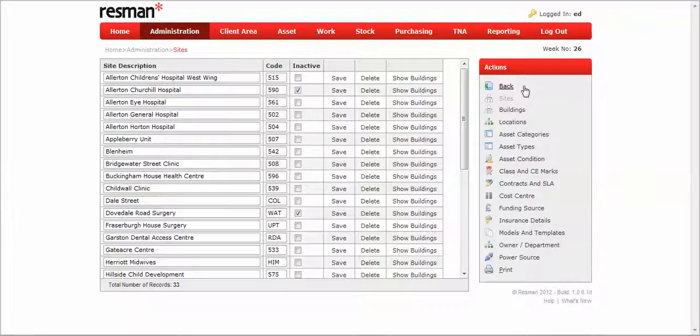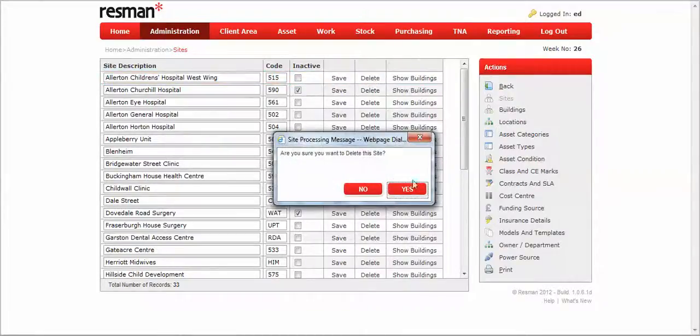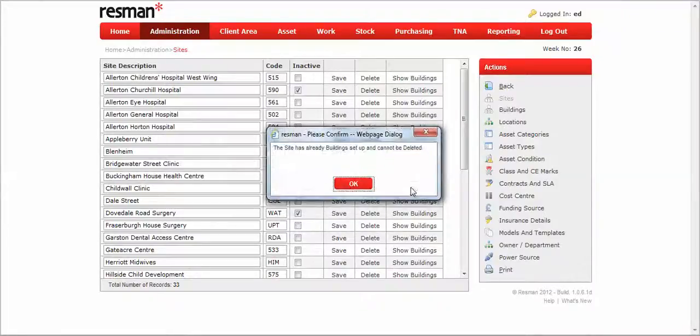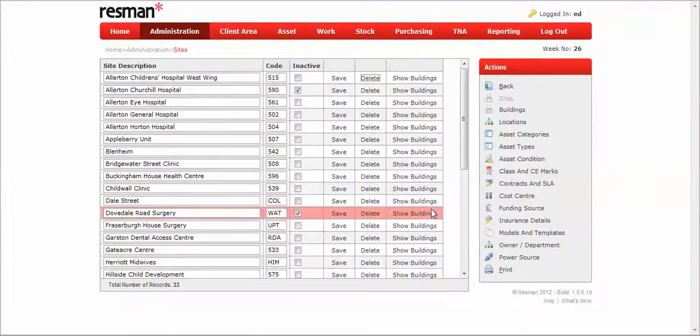Or if the data has a relationship with other data items, as in this example, a site having related buildings, and if we try to delete the site, we are warned of that. So if I click on delete, am I sure I want to delete that? Yes. This site already has buildings set up and cannot be deleted. You would then have to delete the lower level of data in the relationship.